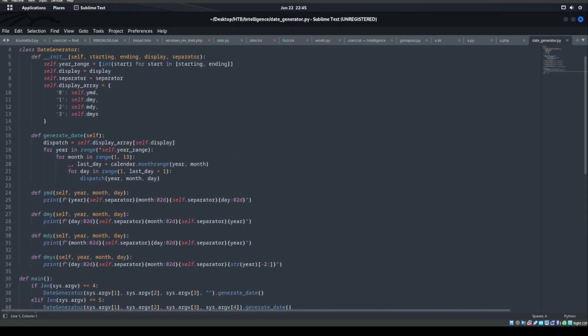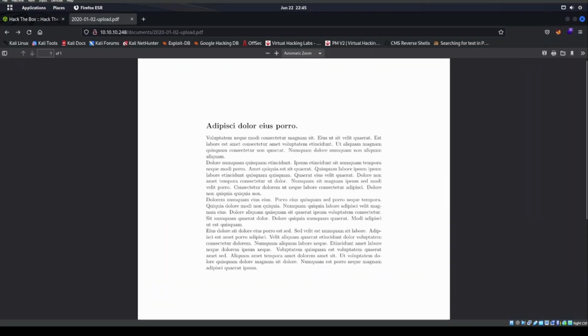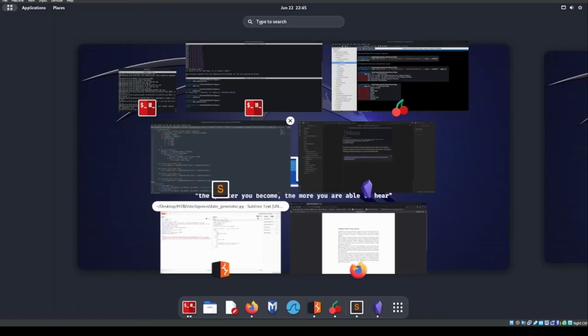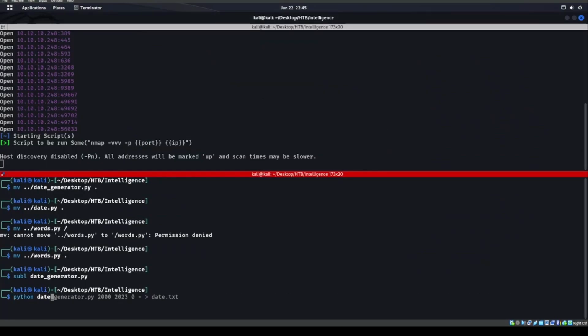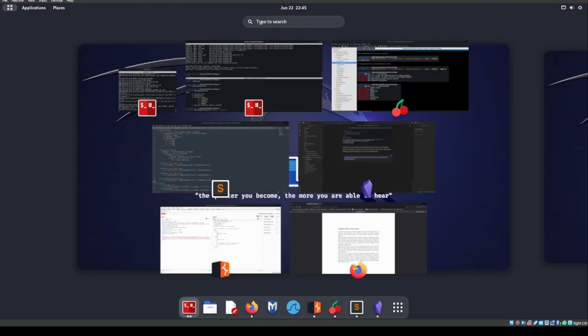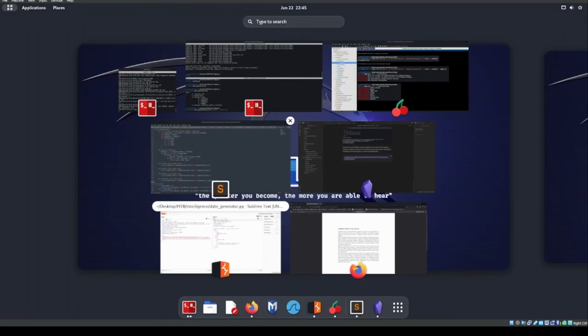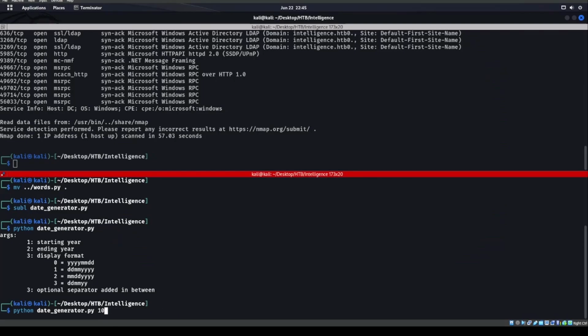So pretty much we can tell it how we want to write the date out, because obviously there's different ways that a date can be written. This one goes year, month, day with tac. So let's go ahead and Python that date generator. And it says, hey, what's the starting year, ending year, and then the display format, and then optional separator, right? We saw that the starting year was 2020. If we go back to the site, 2020-01-01 pretty much. So let's go ahead and go with that.